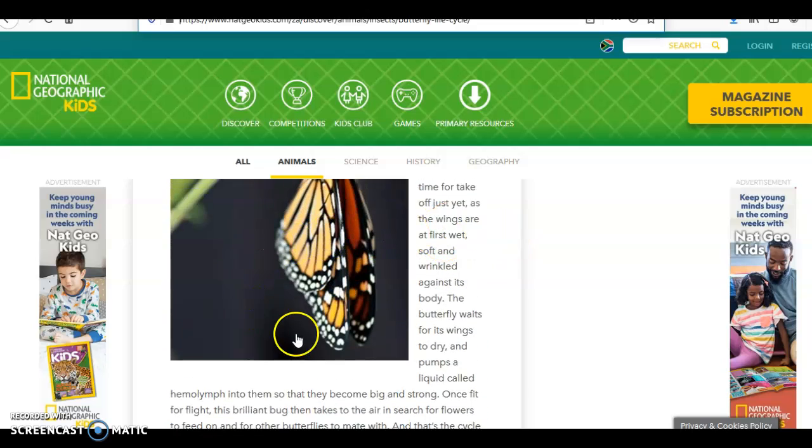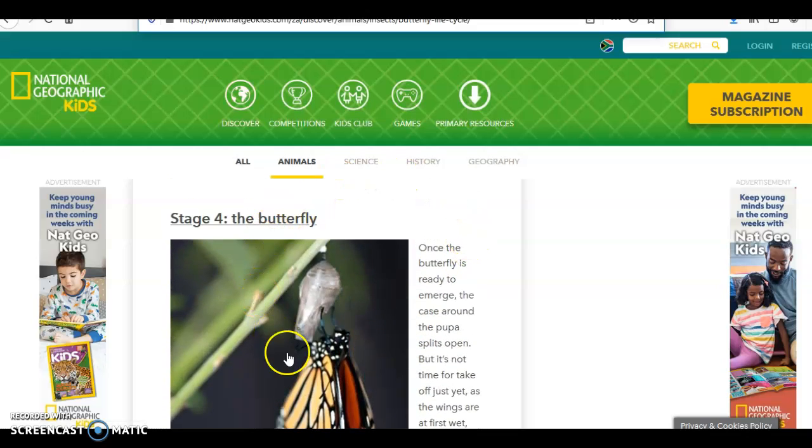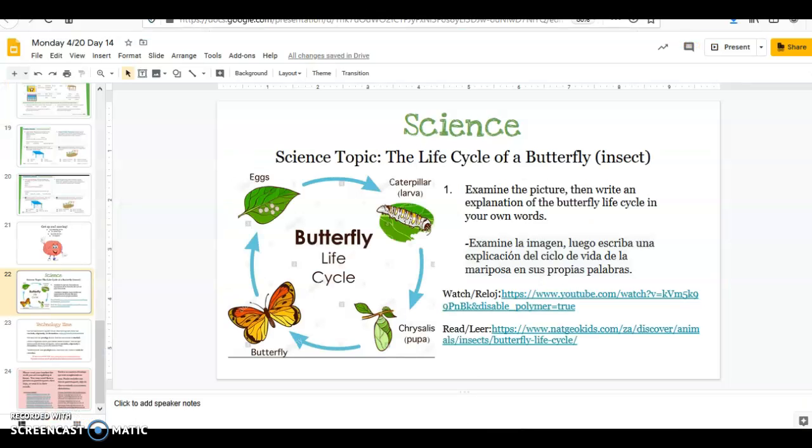So this is the last part of it, and then metamorphosis forms. So all this, the egg, the caterpillar, the pupa, then the butterfly, the cycle is called metamorphosis. So now let's go back to our activity. You are then going to write each stage in your own words.